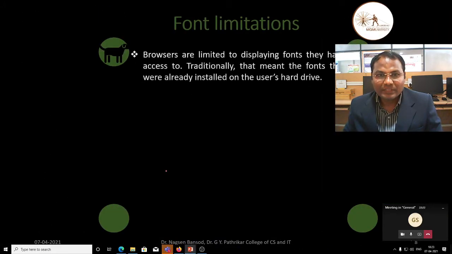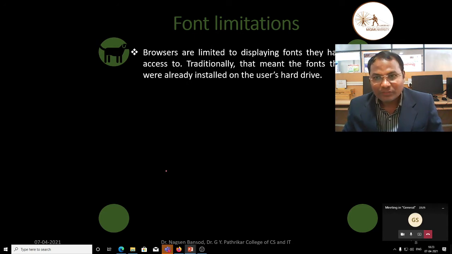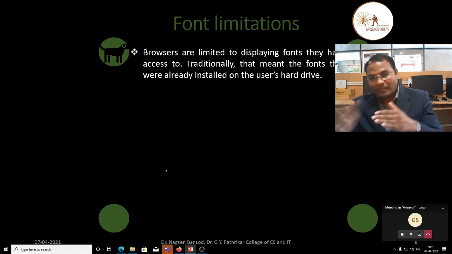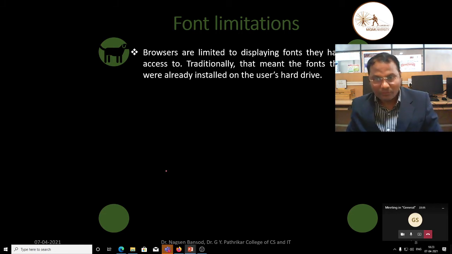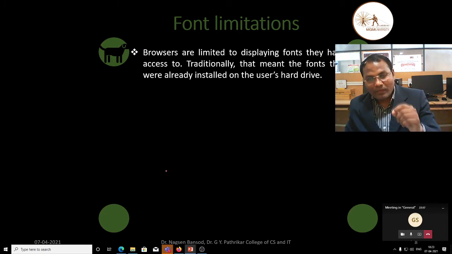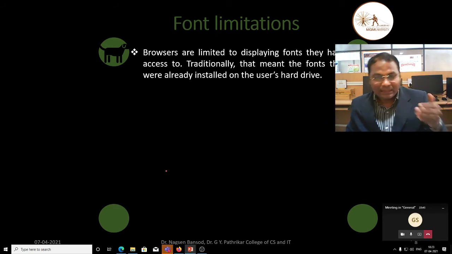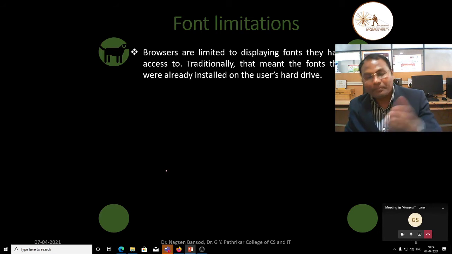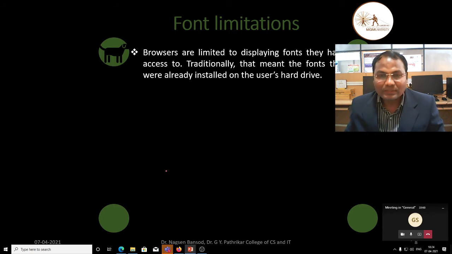There are some limitations. Browsers are limited to displaying the fonts they have access to. Therefore, we have to add multiple fonts in the same selector. So if a browser does not support one font, in that case another font may be supported by that browser on the user side. So we are selecting a number of fonts. Traditionally, that means the fonts that were already installed on the user's hard drive.